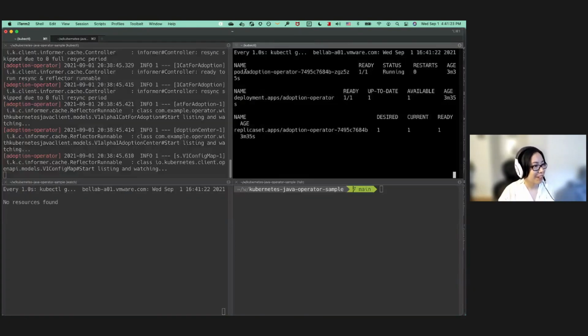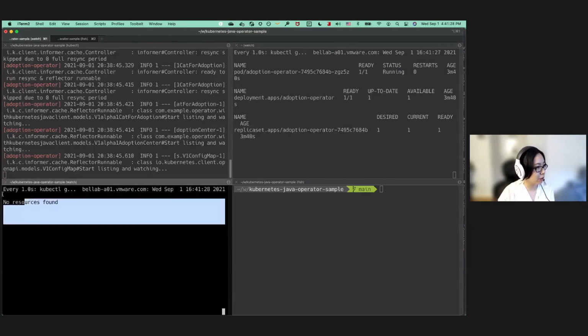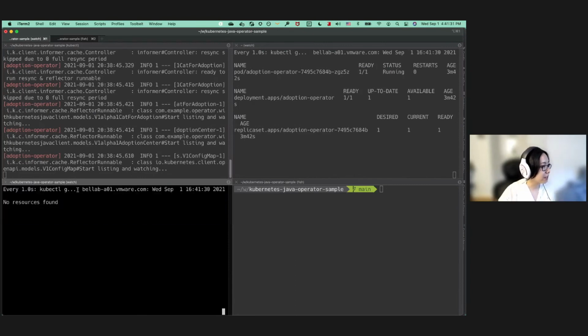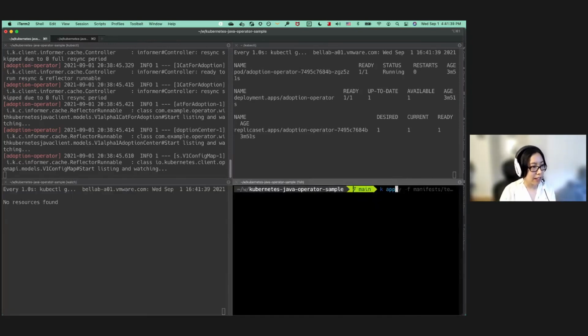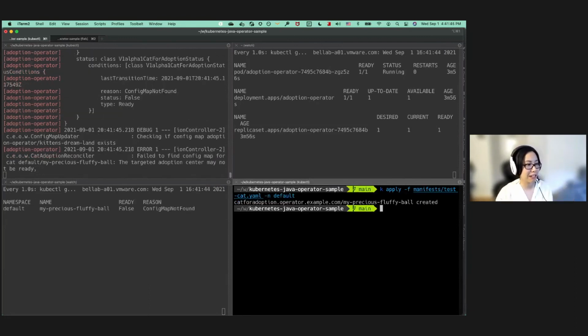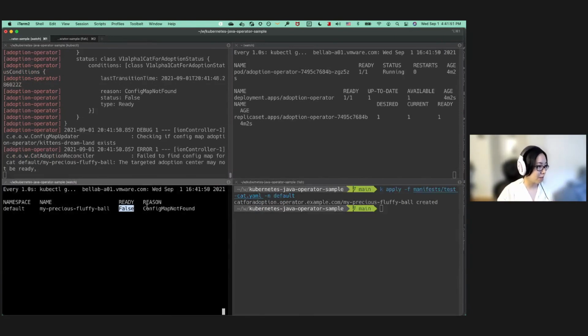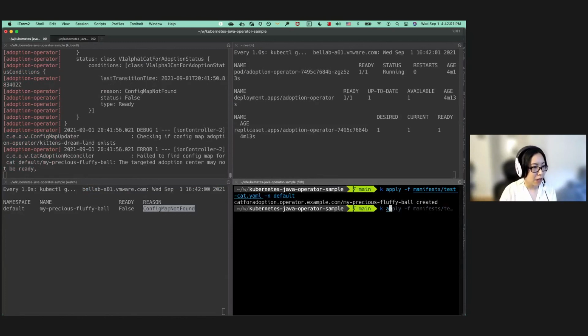It's ready. You can see our adoption operator is up and running, and there are no cats. It's not showing the command, but in this corner here, it's listing all the cats in all the namespaces. So let's create a cat. I'll just put it in the default namespace. It can be in any namespace. You can see here, right away it's saying it's not ready because the config map is not found, because the adoption center this cat should be associated with is not created yet. So now let's create that adoption center.